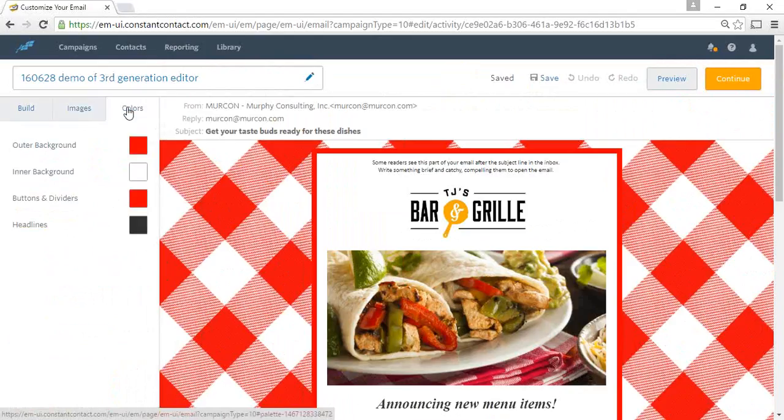Colors. In the current editor, there were about 20 different things that you could change the color of. What we found was people were most interested in the outer background, the inner background, buttons and dividers and headlines, changing the colors of those. So that's what you get to do currently in the new editor.